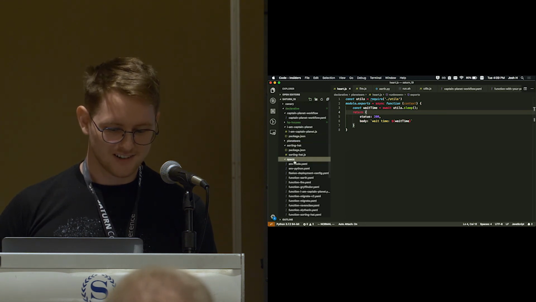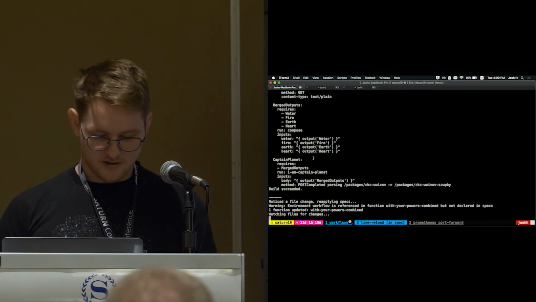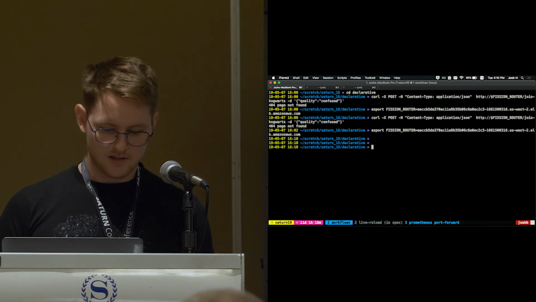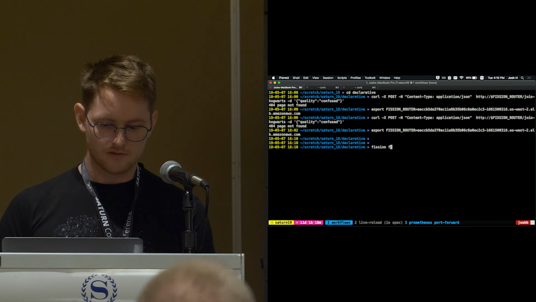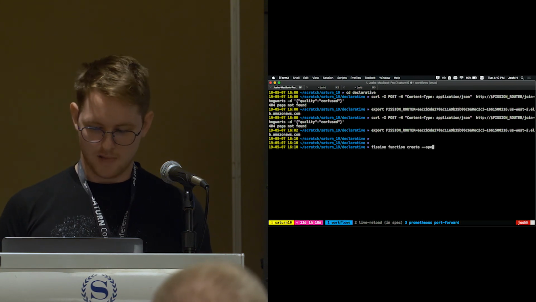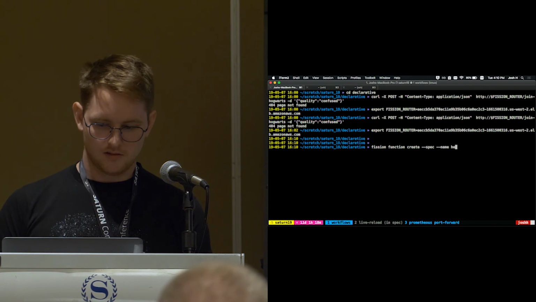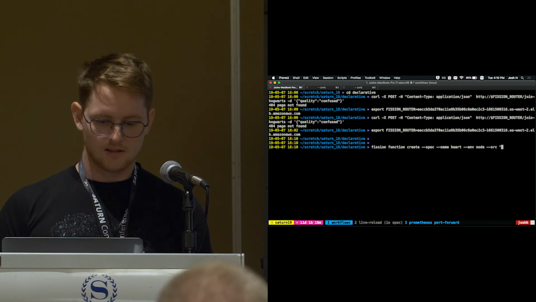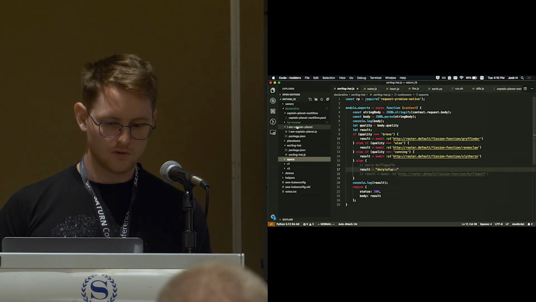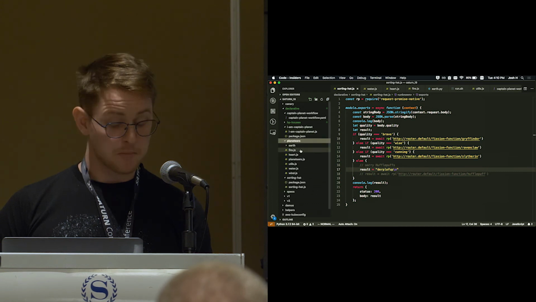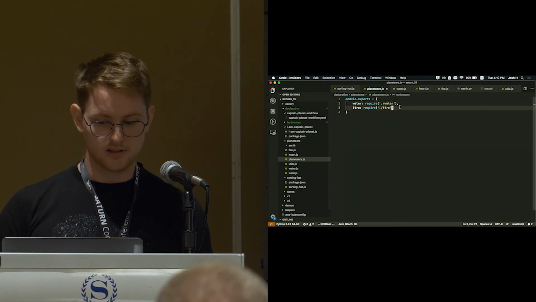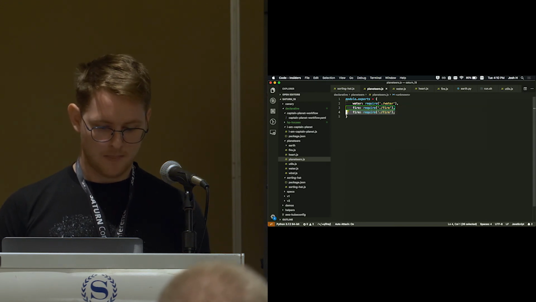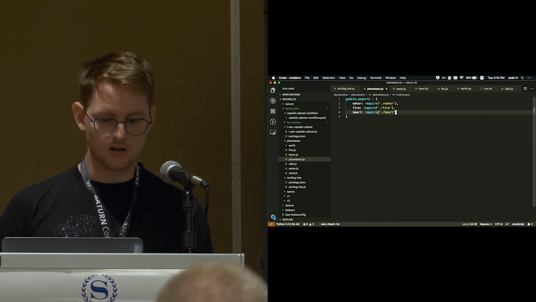Yeah, I mean, that's true. So here, if I wanted to create this function, I'll do fission function create spec heart. My environment is going to be node. The source in this case is going to be my Planeteers directory, and my entry point is something I'm going to have to add right here, right? So now I have heart that's required.